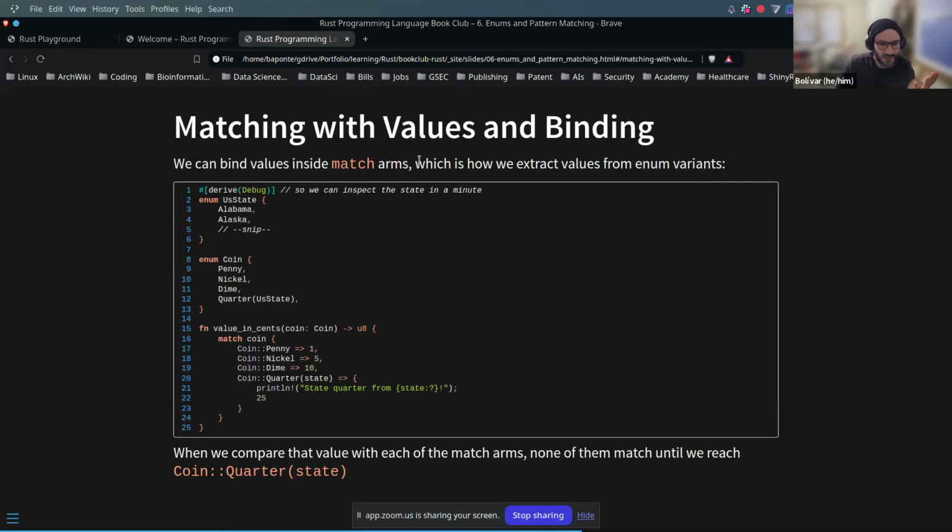So the idea is that we don't want to transfer ownership or borrow ownership through this matching process, because it could. So we bind the values inside match, and that way we can extract the values of the enums, right, and be able to print it out here.